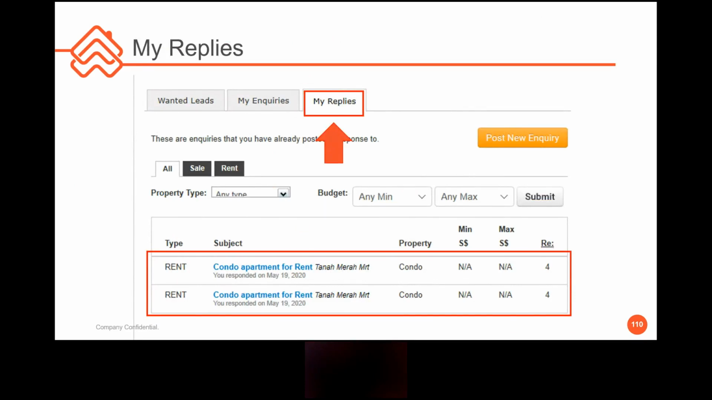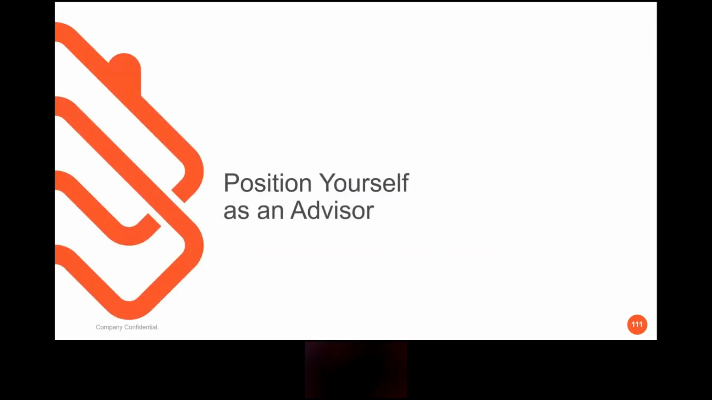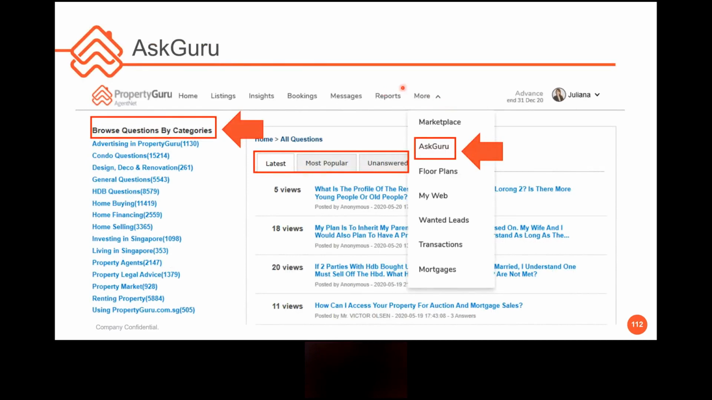We have something similar called AskGuru. AskGuru is much more public, where you can showcase yourself as if you are a perfect advisor, right? Because you have all this knowledge, you just need to find the right place to show it, and people understand, hey, this agent is not bad, let me contact him and so on. So for AskGuru, earlier we clicked on OneThird Leads, so now AskGuru. Once you click AskGuru, you can browse by categories, or you can look at the questions from latest, most popular, unanswered. So you're able to see how many views, how many people answered, and so on.